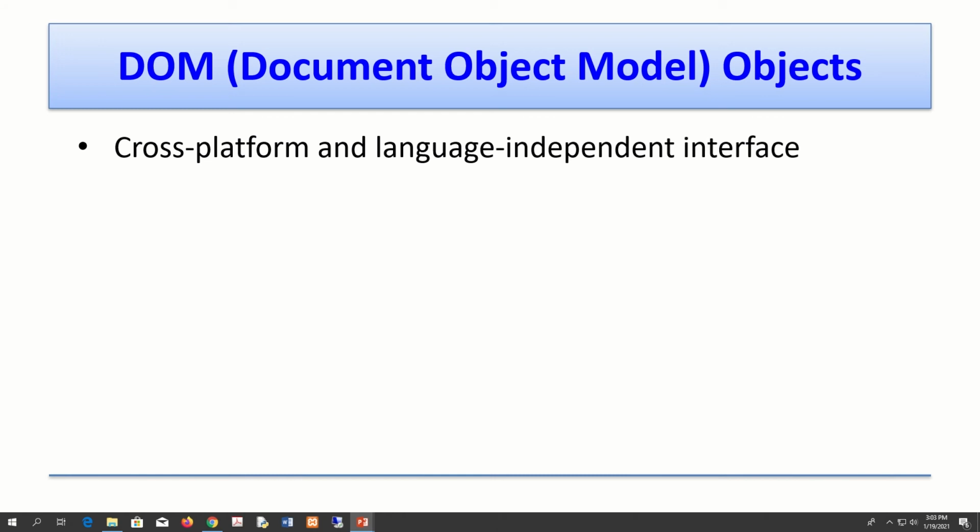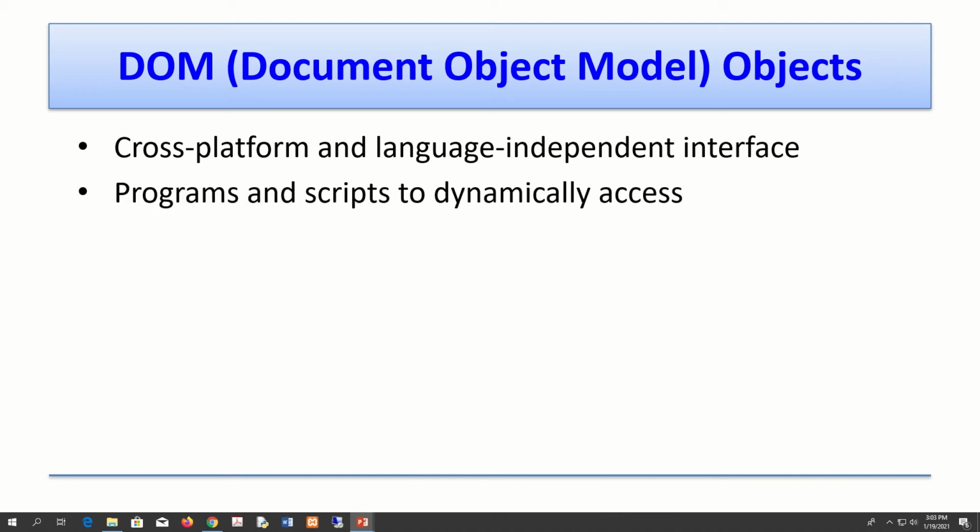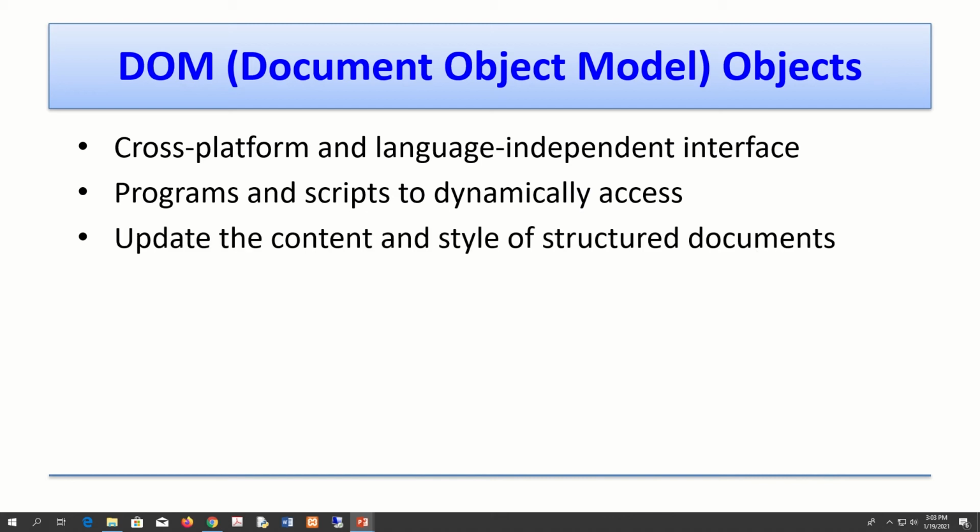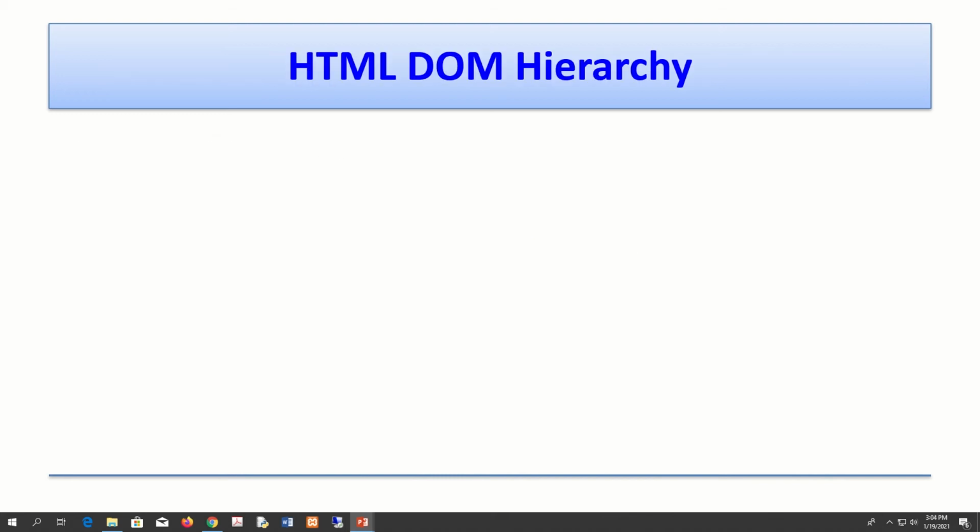And then the DOM object. DOM means Document Object Model. That is a cross-platform and language-independent interface. Through it, programs and scripts are dynamically accessed, and it updates the content, style, and structure of documents.